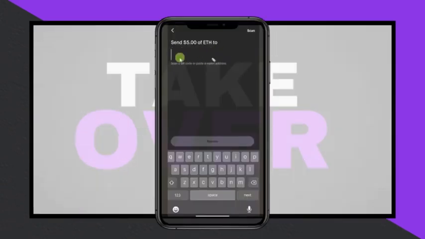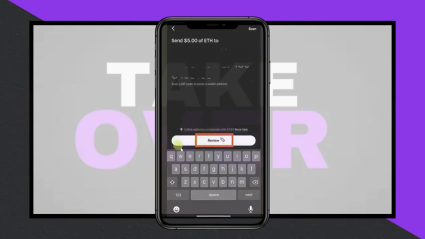Choose the Enter Manually option and paste the wallet address you copied earlier. Click Review. Verify the details, including the wallet address and amount, and then click Transfer. Once complete, the cryptocurrency will be transferred from Robinhood to your selected wallet.